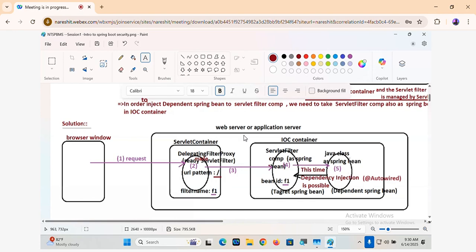Okay, now listen. Because of this, the real Spring Bean can be injected into the servlet filter. After all, the servlet filter is also acting as a Spring Bean over here. Did you get convinced with this, my dear? Did you get convinced with this statement? Okay, that's great.